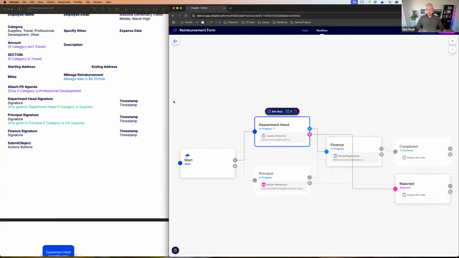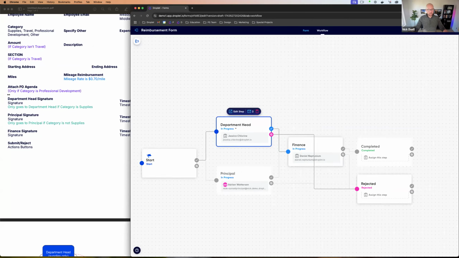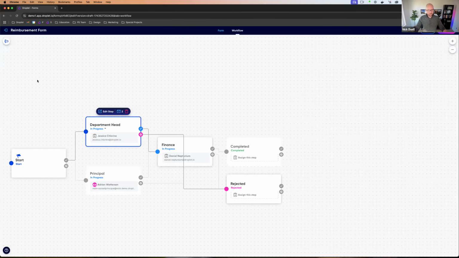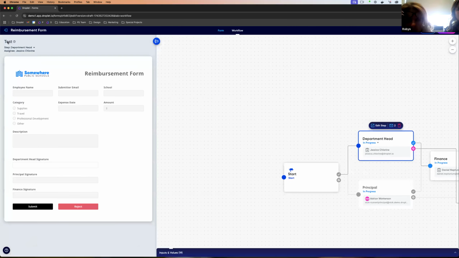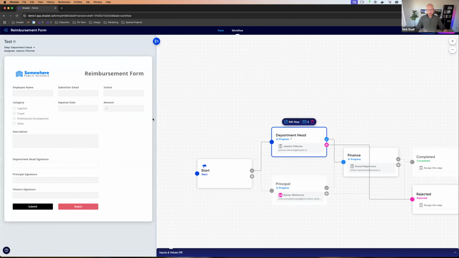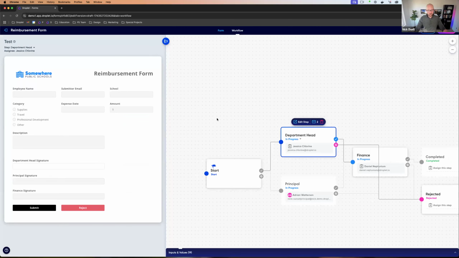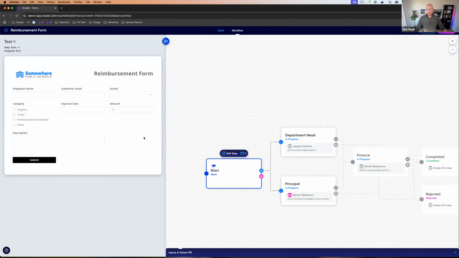So I want to show you something really cool. In fact, for this, I'm going to expand the whole window. When you're in workflow, there's this little button up here that says test. If you click it, it will put your form and your workflow next to each other. And so you can simulate, you can see the whole thing that you just built and pretend to fill out an example submission.